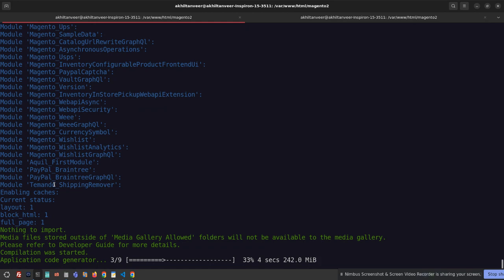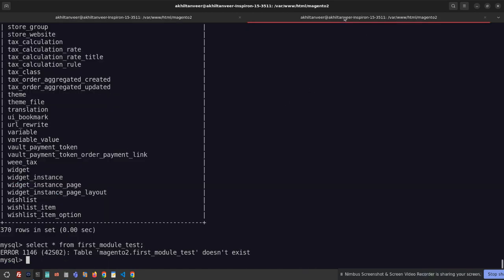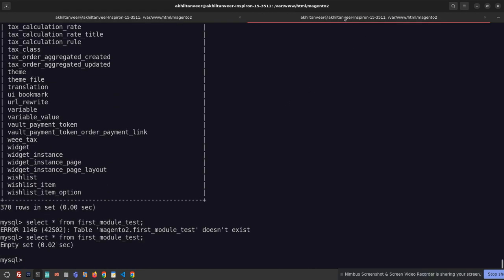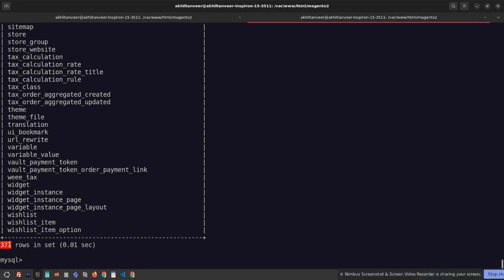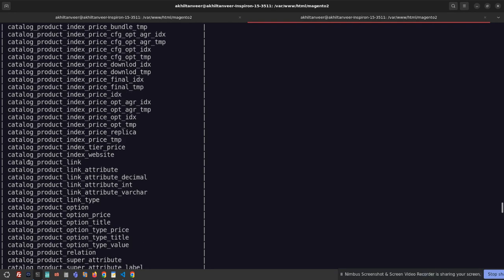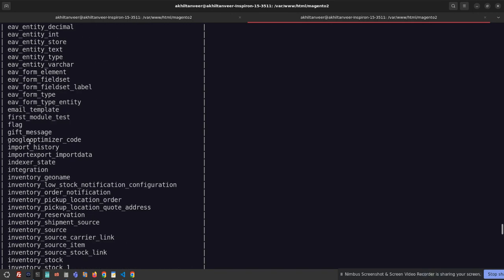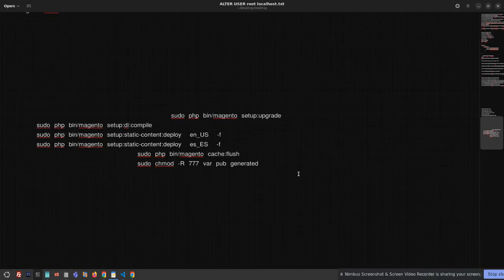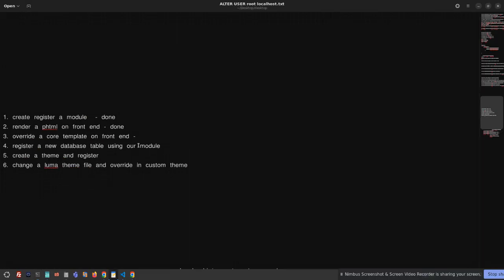As soon as you complete the setup upgrade, that should register your table already. Yeah, now I'm getting an empty set. Previously it was 370 rows. If I click on show tables, now that's 371. Let's see first module test. Now your table is registered into Magento. So that's how you create your own tables, and how we are going to add data and perform CRUD operations on that, we're going to discuss in our next session. So that's done.